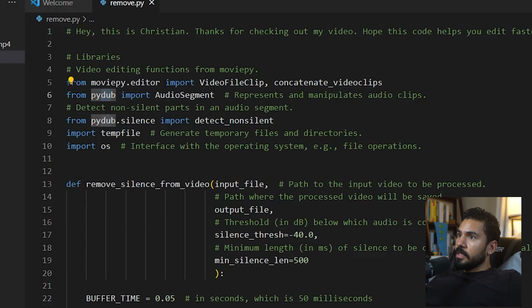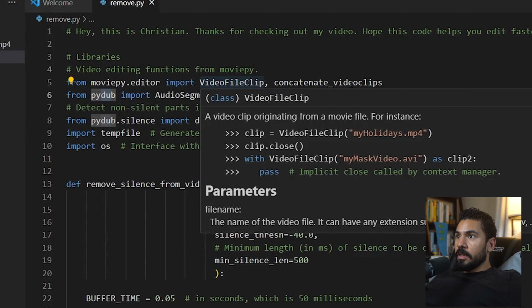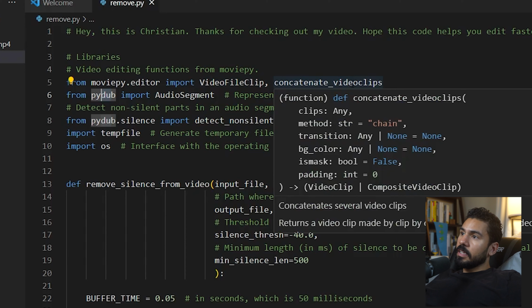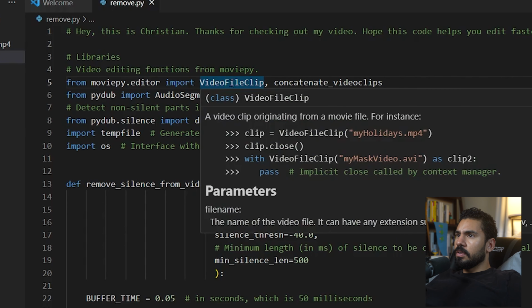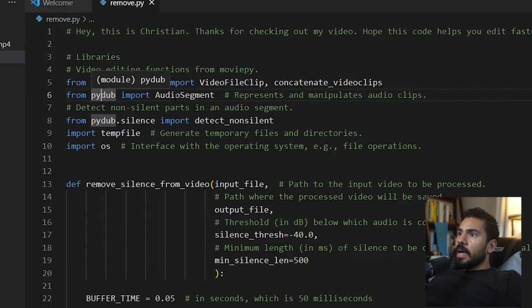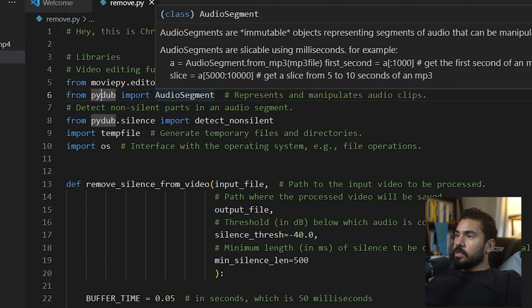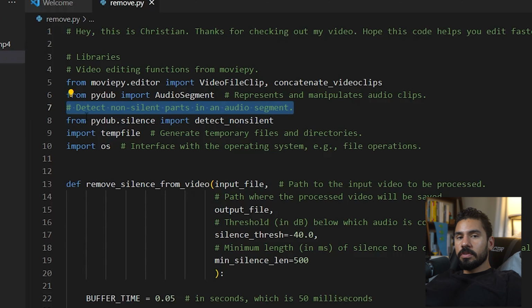We're going to import a few libraries here from MoviePy and from PyDub. From MoviePy, we're gonna import VideoFileClip and concatenate_videoclips. This is a function and this is a class. Then from PyDub we're gonna import AudioSegment, which is also a class, to represent the audio segments that we're going to be using and manipulating. As you can see, I have notes here, so you should be able to keep track if you're using this and not watching the video.